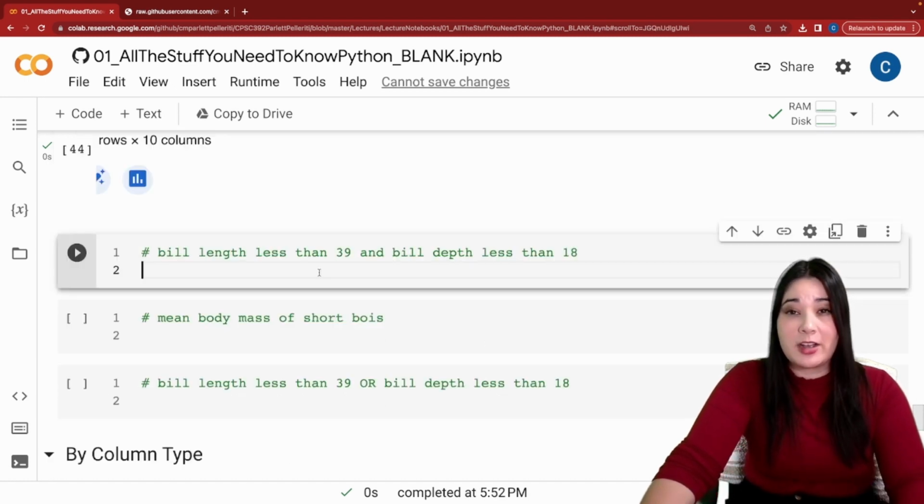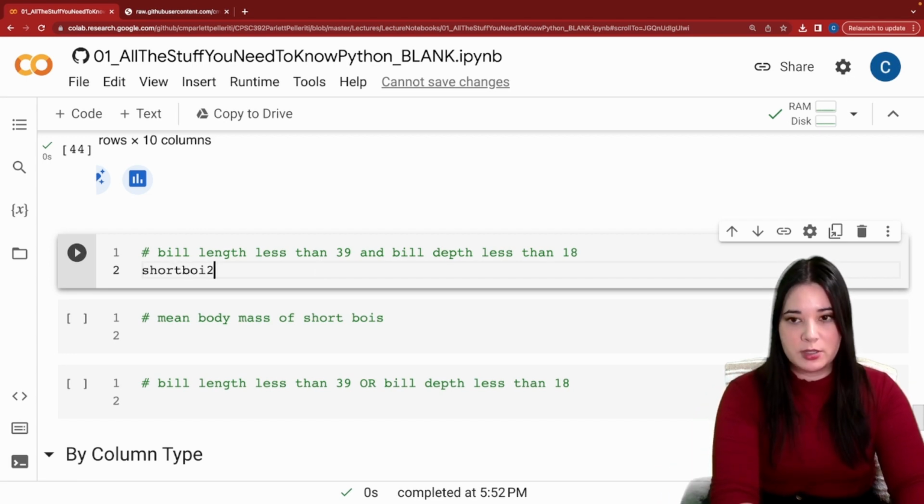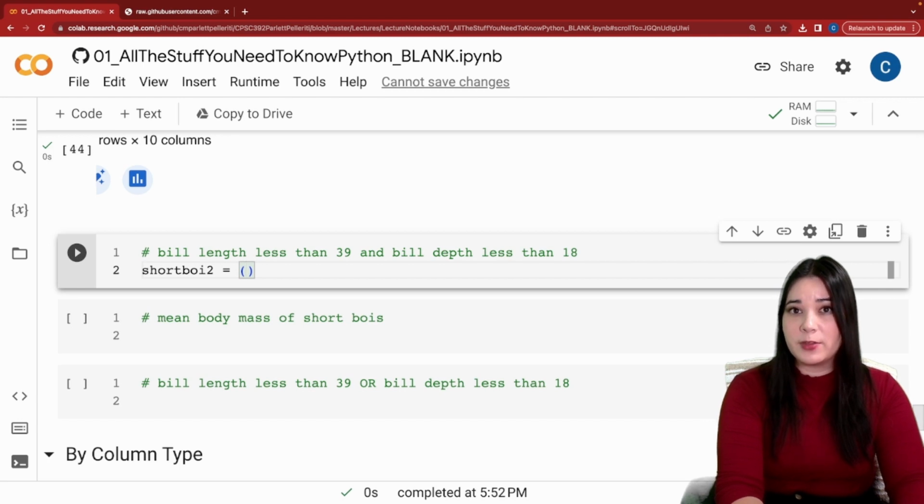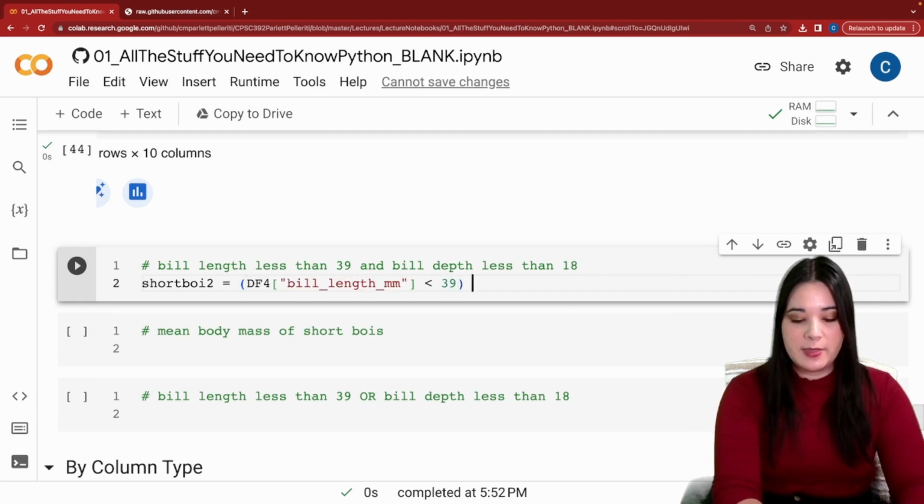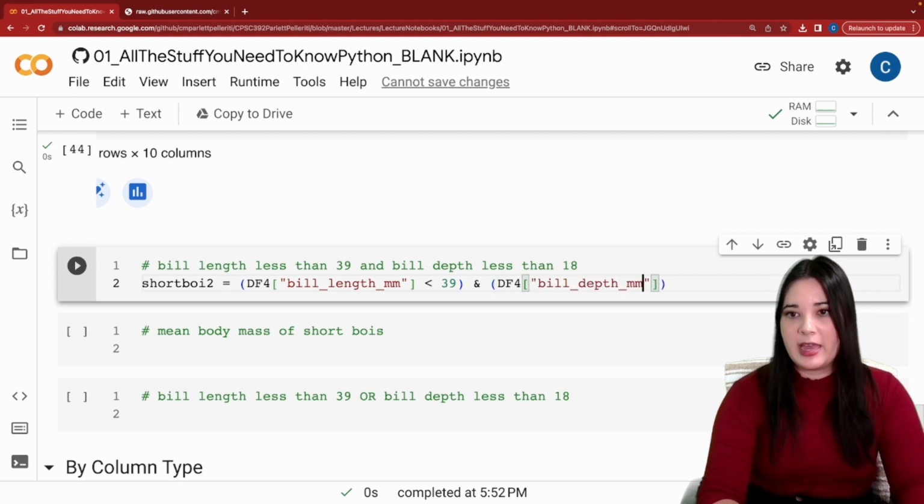And often I want to check more than one condition, and I can do that by, again, creating a Boolean array for any row that meets our condition. I'm going to call this short_boy_2. And the first thing I'm going to do is open and close parentheses. You'll see why in a second. I'm going to copy the Boolean array from the first problem, and this is our first condition. Then we're going to put an ampersand between them. This indicates that I want to check if both conditions are true. Then I'm going to open a new set of parentheses and put my second condition. My second condition is going to be df4 square bracket bill_depth_mm, and I'm going to check whether or not it is less than 18 millimeters.